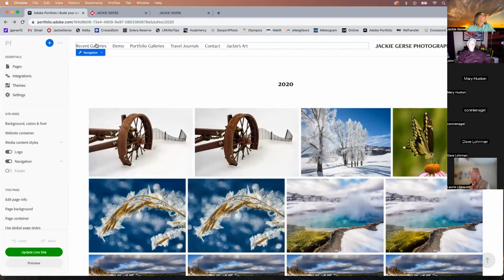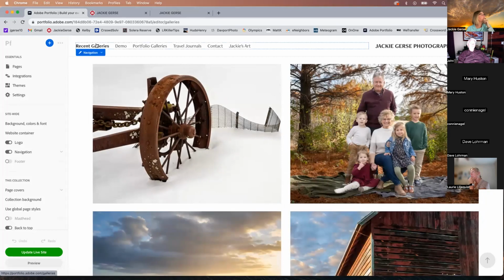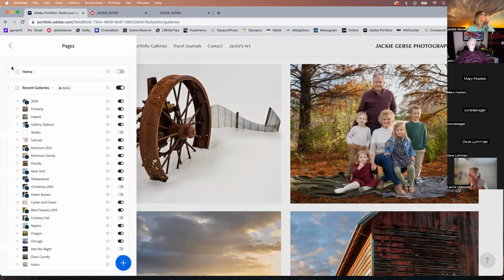And let's go back to recent galleries here. So we've gone through all those. I want to show you, go to the pages section. And you'll see I have a bunch of them here. And I don't have them all turned on. You can see this one's off. This one may be off because I think I started it and I never put anything in it. So it's empty right now.